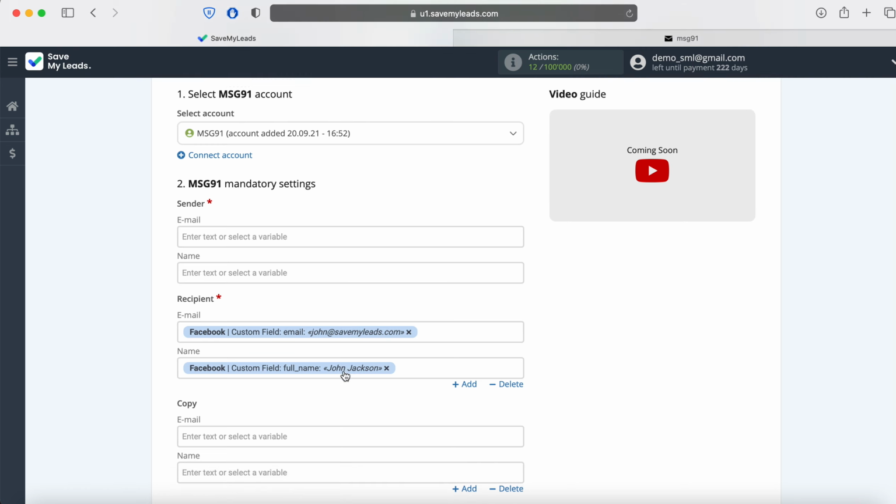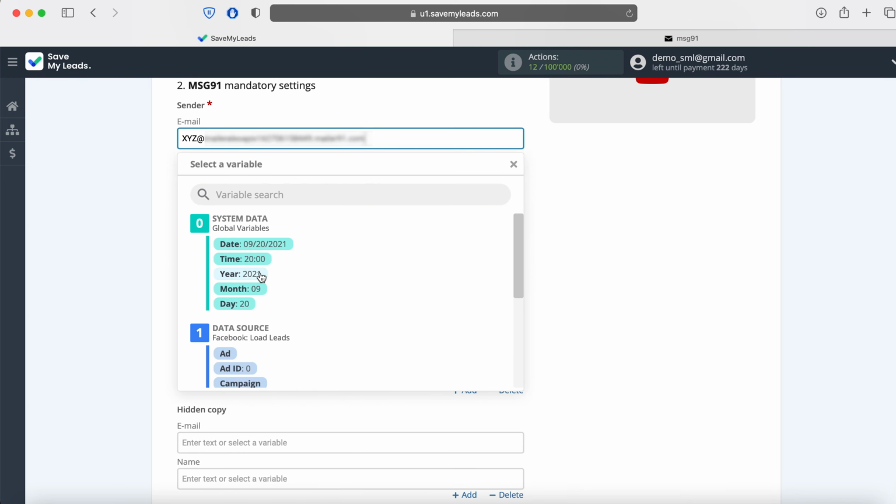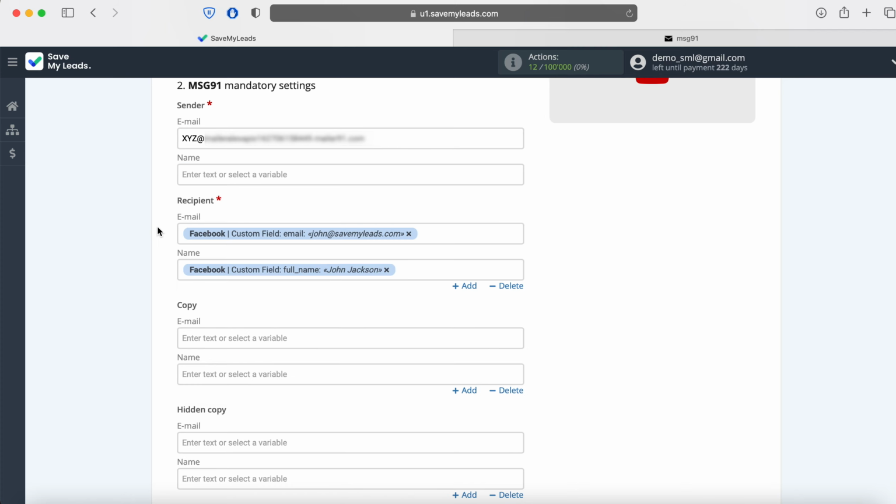Then you see the fields for sending an email message. In the sender field, you need to specify the sender's email. To receive it, you need to contact MSG91 support. After they give you this email, you can paste it in this field. In the name field, you can write any name of the sender.